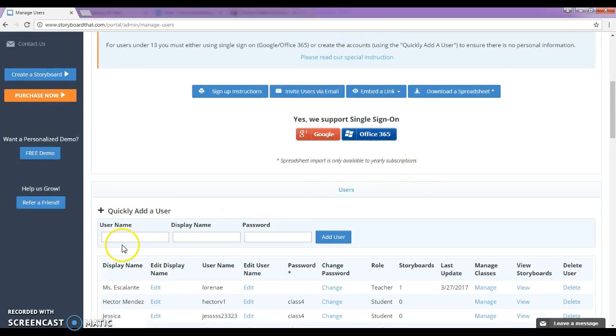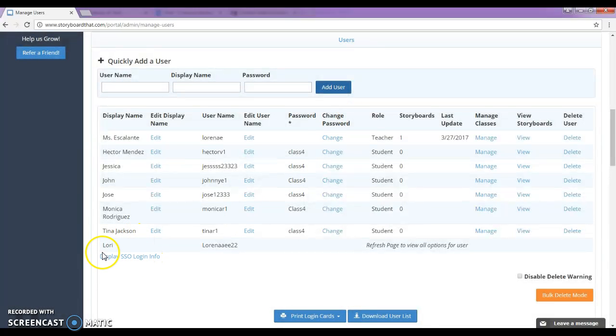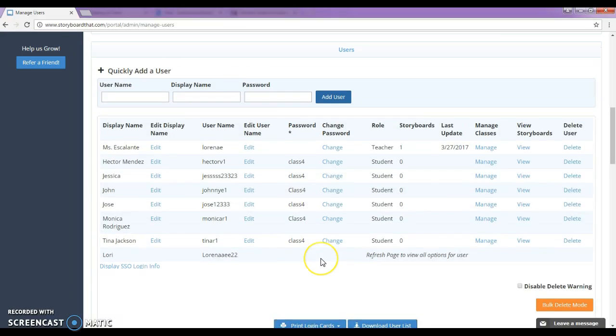So right here, it's also listed here as a teacher, and it shows my storyboard. Okay, then if you want to add a student, all you have to do is put their name. They have to have their own unique name. So let me see. The name is Lori or something. And I'm just putting the same password. And you just click add user, and you see it already added the user there. So these are my students.